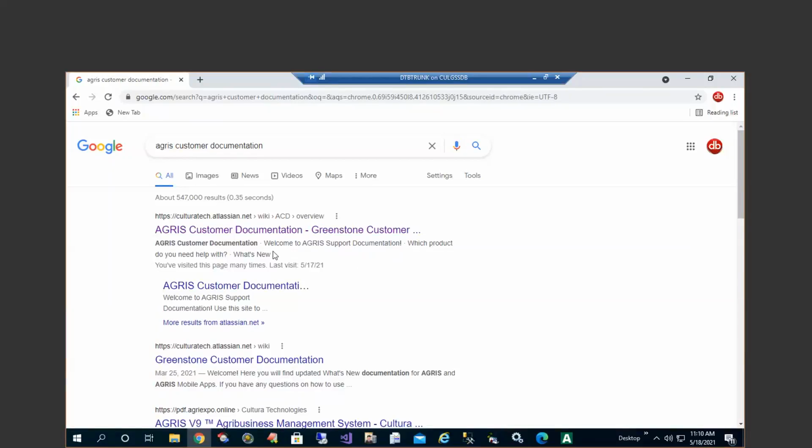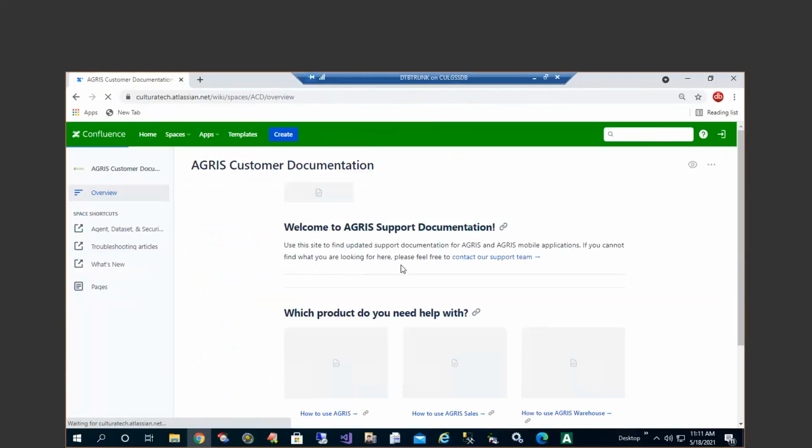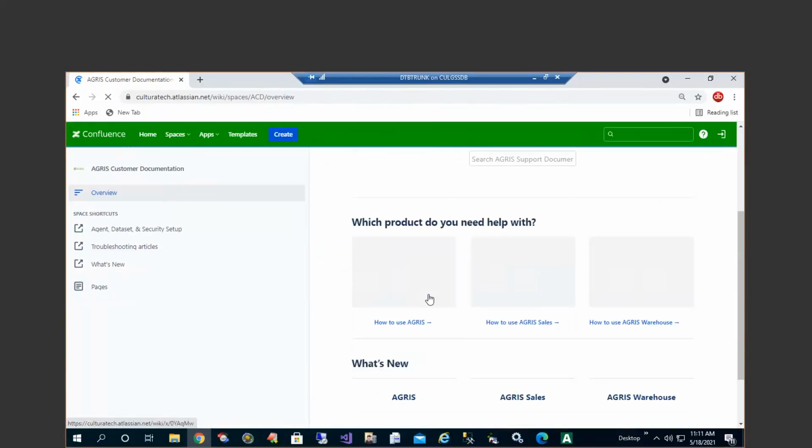The first thing I want to show is that I'm going to go to the AGRIS customer documentation off of a Google search here, but there's two ways you can get to the list of what's new. This is the first way by going to AGRIS customer documentation and then pick the product AGRIS.